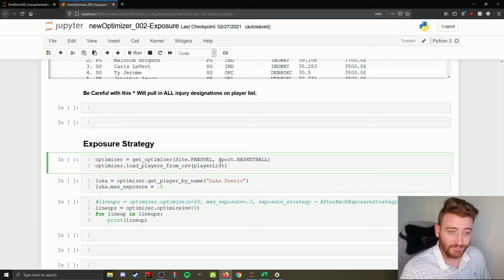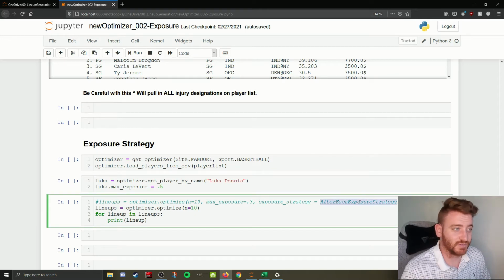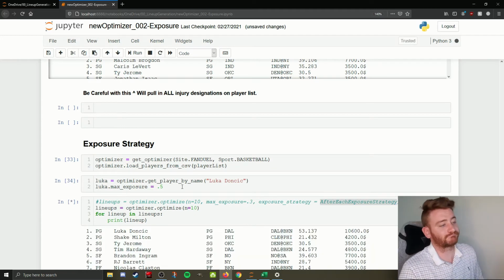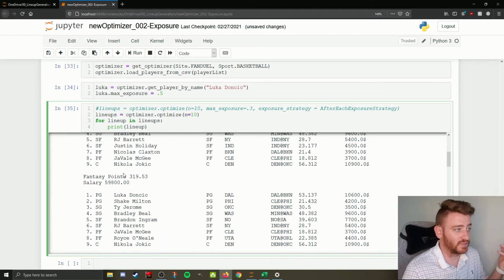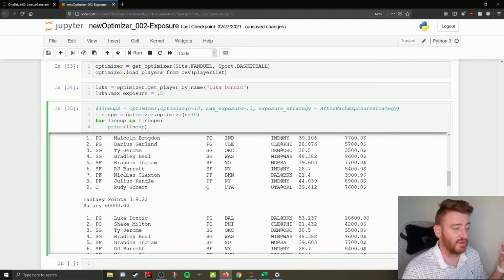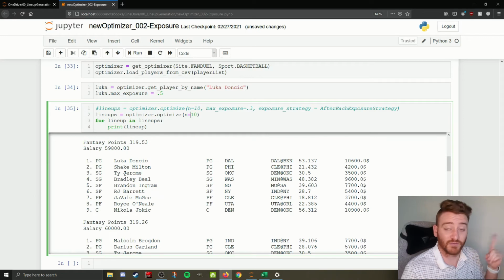But this exposure strategy, after each exposure strategy, let me show you what I mean. So first off, running our normal optimizer, we're going to set Luka's max exposure to 50% and everybody else to normal, just to kind of get a baseline here, right? This is going to be very similar to what we had at the very beginning, except Luka's only on half the lineups, not all the lineups.